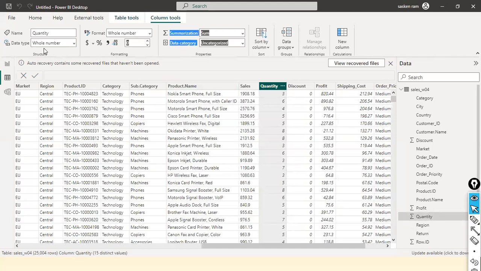Quantities in general, it is a whole number. The format is also whole number. You can click on the drop down. You can change the format also. If you want this quantity to be a decimal number, you can change it. Okay, and you have some other formatting types, right?